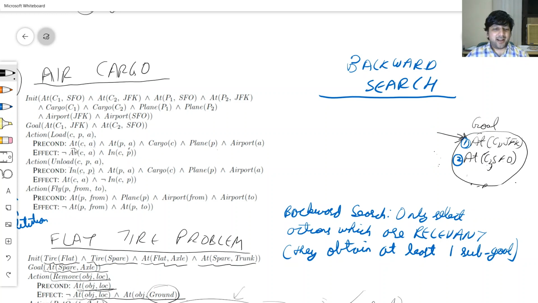So that's one. At C1, JFK, oh, oops, I have to check for the goal. So there is no at C1 comma JFK here. There is at C1 comma JFK here. So that's the first option that I have. And there is at P comma 2, but this P is a plane. I need a cargo. So that's only one option. So my action is, of course, unload.